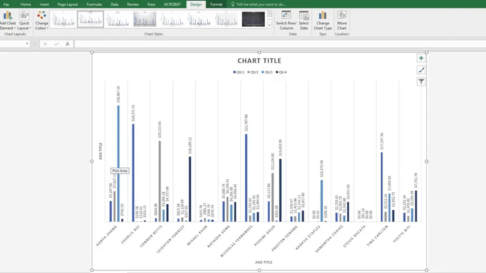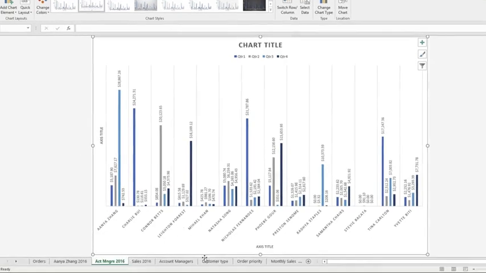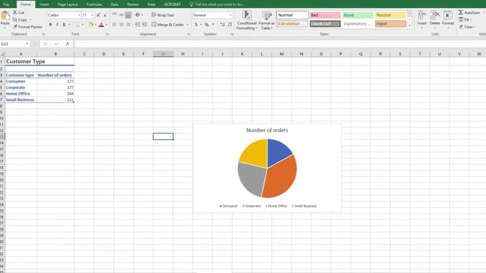You can not only style your chart in Excel, you can also change the chart type if you wanted to revert back to a totally different chart altogether. Let's choose the customer type sheet. We've got a pie chart that represents the relative size of the different customer types: consumer, corporate, home office, and small business.